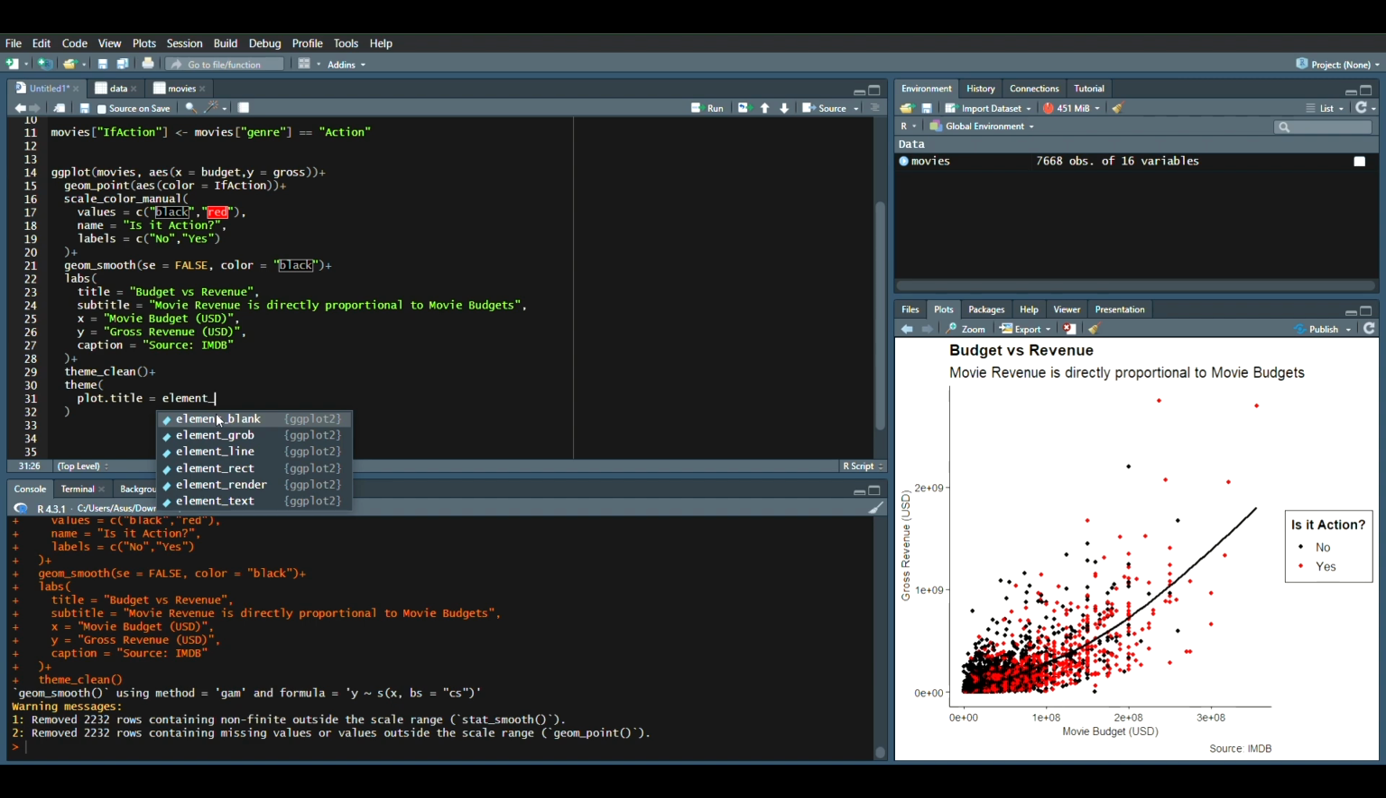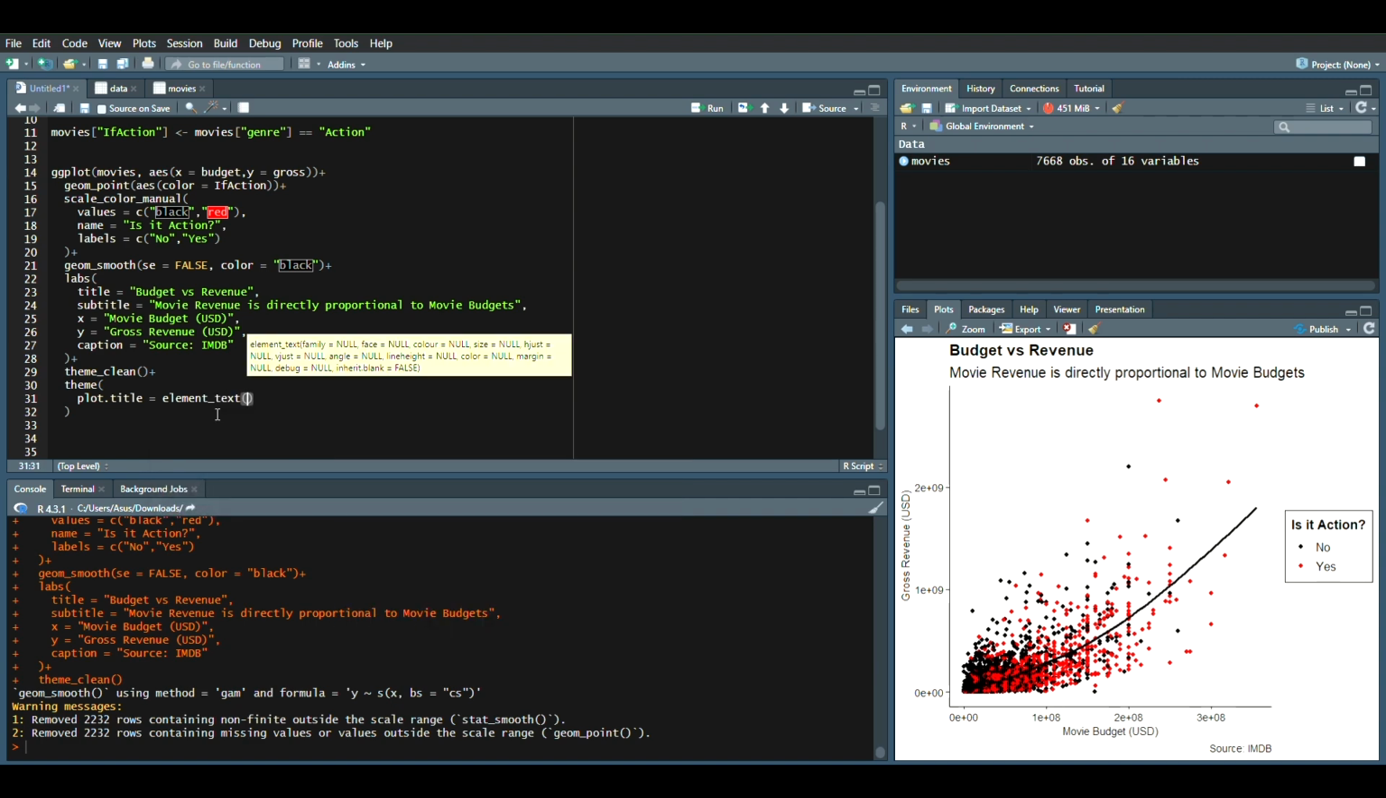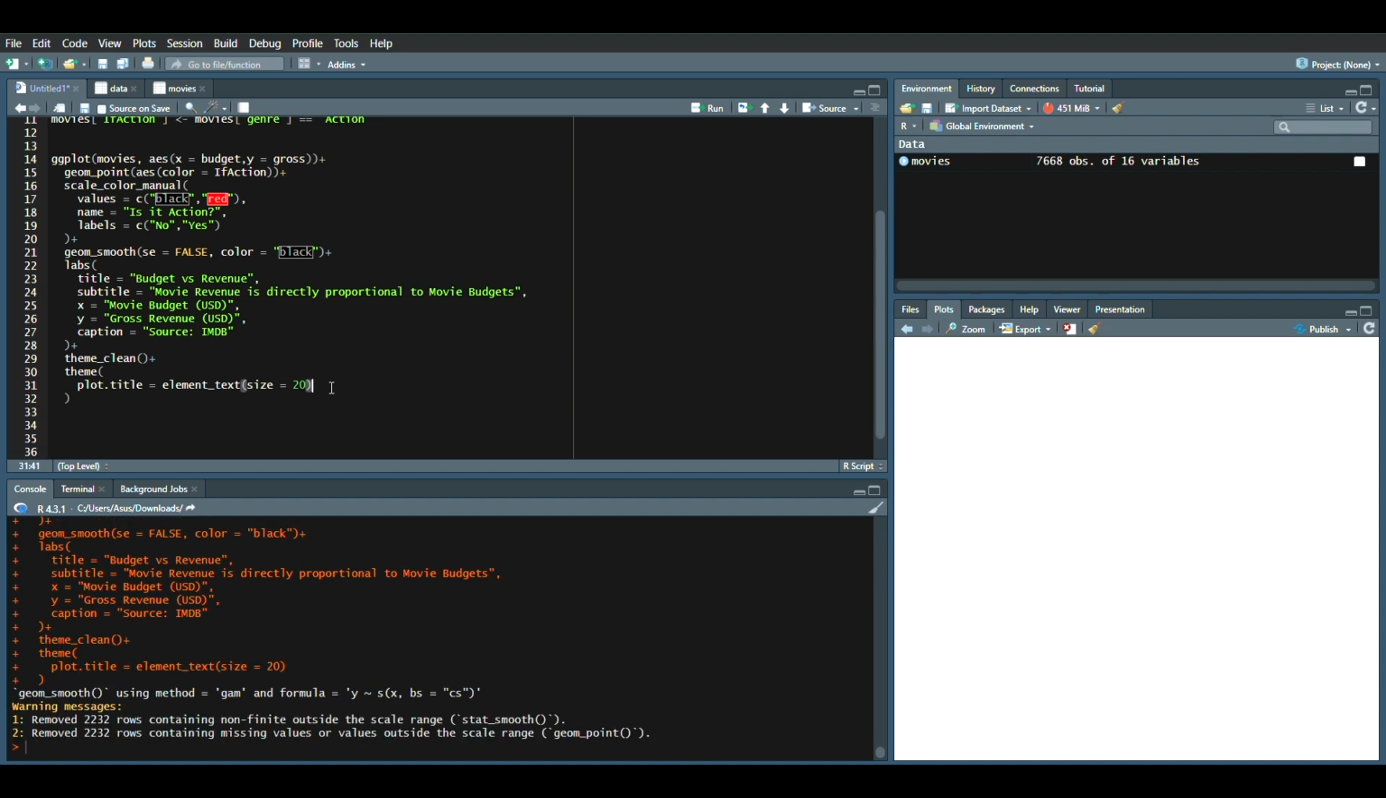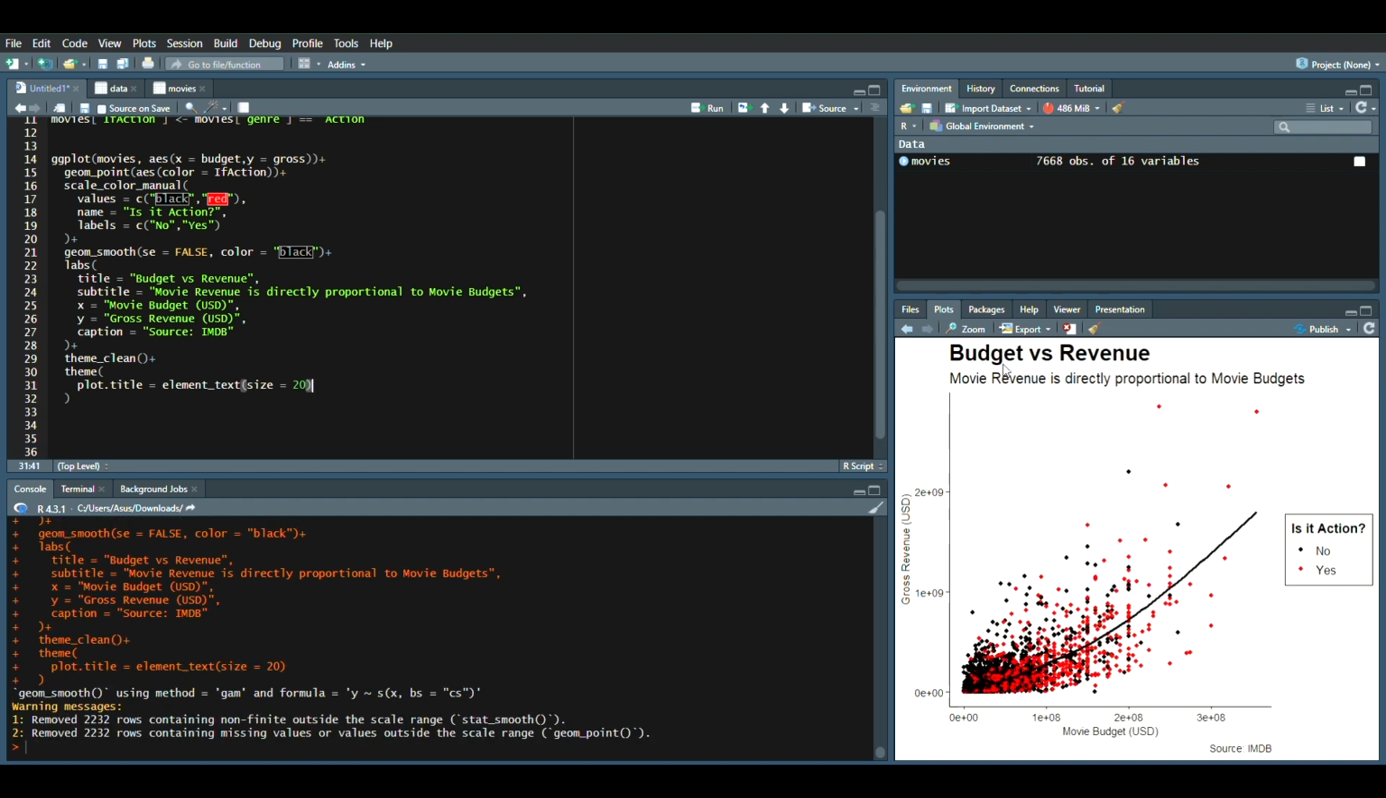So say element underscore text. And select what type of change we want. So we want the size to be bigger. And as we can see, the size of the plot title got a lot bigger. We can do these types of changes to many different elements. So let's change the subtitle a little bit. This is also a text element. So let's say we want the subtitles to be in italic.